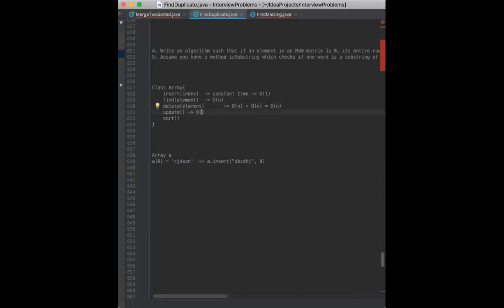Update. How much is the time complexity for update? If we know the element, so O of 1. And what if we update at index? Update at index. How much will this take? O of 1. So this is order of 1.